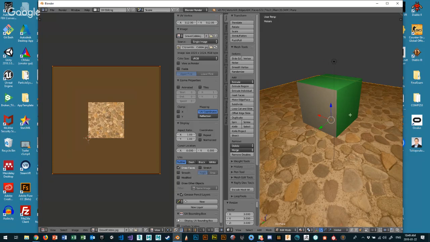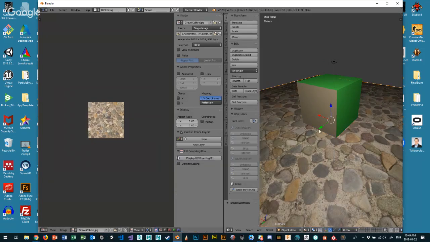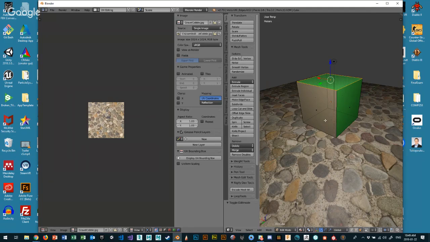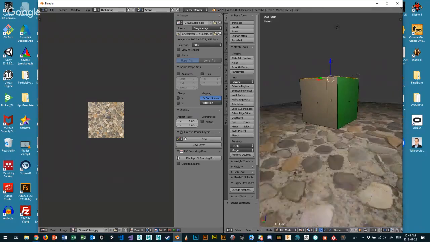So again, if I'm in edit mode, I'm going to tab out into object mode. I'm going to right click and select the cube. I'm still in my UV editing layout. What I want to do is tab into edit mode for the cube. So now I'm in edit mode. Now notice I can actually see through the cube.